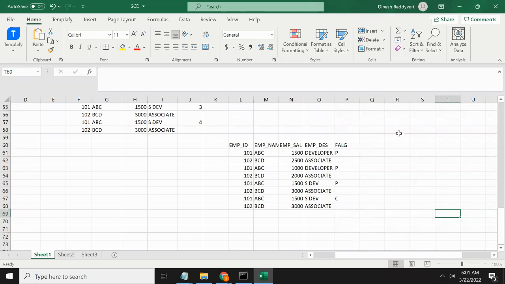But the problem here is you don't know the sequence. When is the first, when is the next? What is the initial salary? We don't understand that. The only thing we can understand from the flag is which one is the current and which one is the old one.